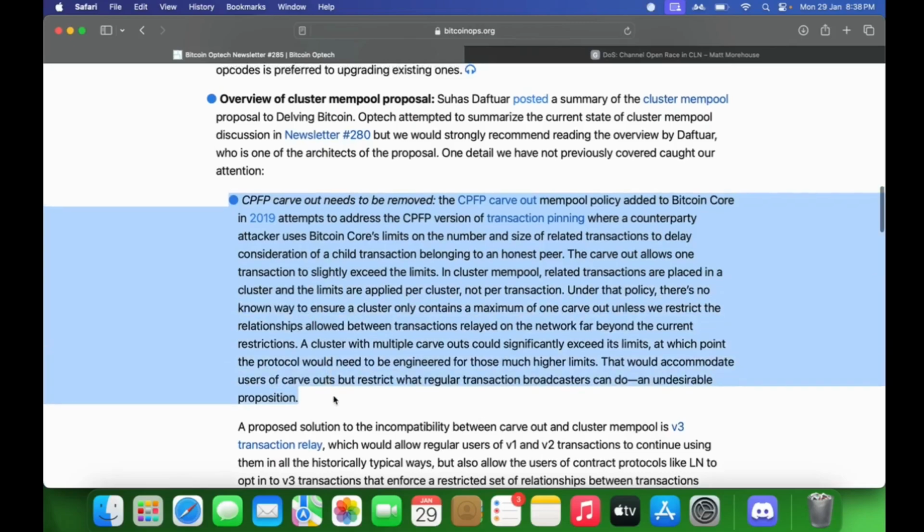CPFP carve-out, a mempool policy added to Bitcoin Core in 2019, attempts to address the CPFP version of transaction pinning, where a counterparty attacker uses Bitcoin's limits on the number and size of related transactions to delay consideration of a child transaction belonging to an honest peer. The carve-out allows one transaction to slightly exceed the limits. In cluster mempool, related transactions are placed in a cluster and the limits are applied per cluster, not per transaction. Under that policy, there's no way to ensure a cluster only contains a maximum of one carve-out unless we restrict the relationships allowed between transactions relayed on the network far beyond the current restrictions.